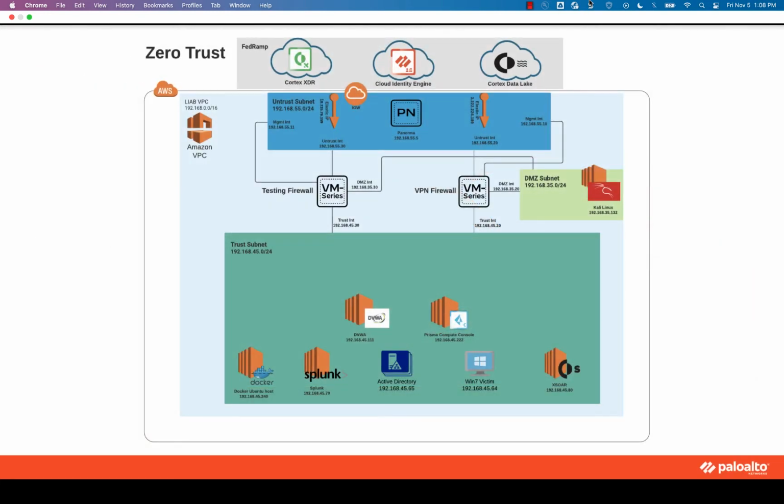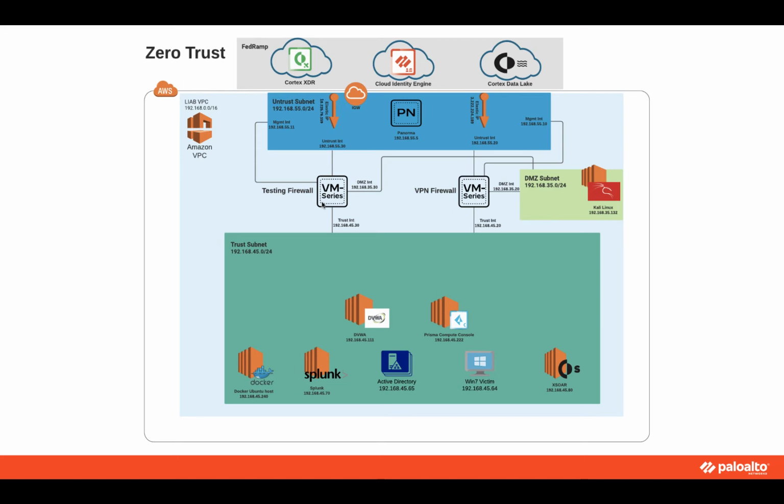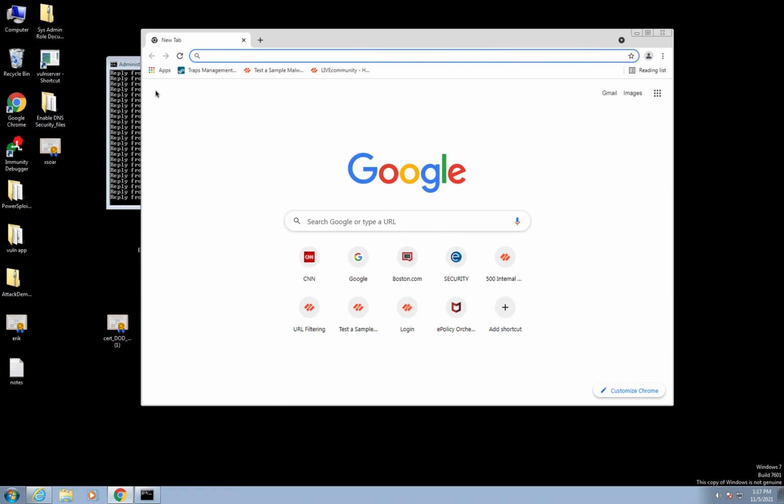Here's the lab topology. Very simple. Essentially, we have a testing firewall on the left. That's going to be the one that we're going to look at for SSL decryption, dynamic user groups, threat analysis, things like that. And I'm going to be looking from a perspective of a Win7 victim. He's going to go out to some bad sites, and we're going to find out what happens. Let's take a look from the user perspective. We already said user ID is very important.